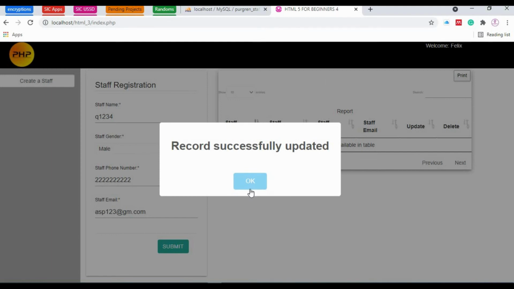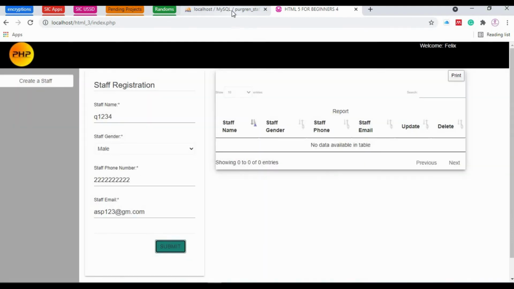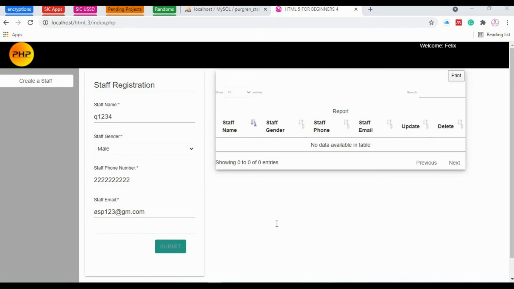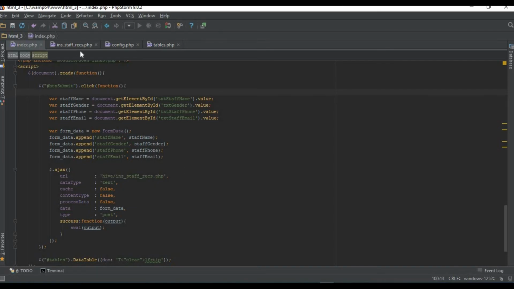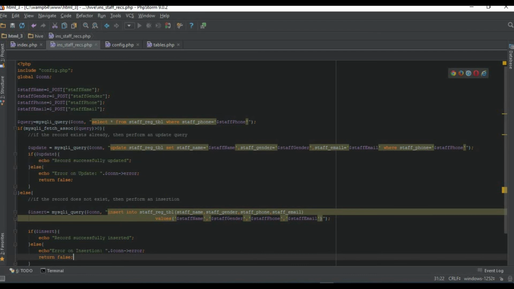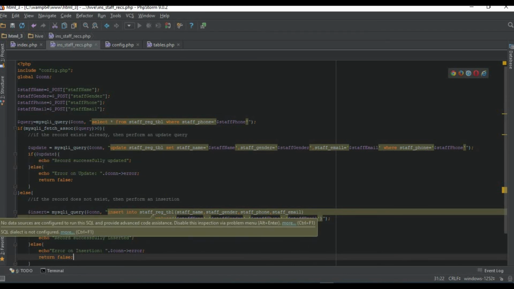So let's go into the database and see if the amendment has taken place. So now we have QWERTY female asp@gm.com. So now let's reload. Let's click on the browse to reload. And voila, we have the updates, the record being updated. All right. So the codes that we've written, handling the select, the update, and the insertion is perfectly working.